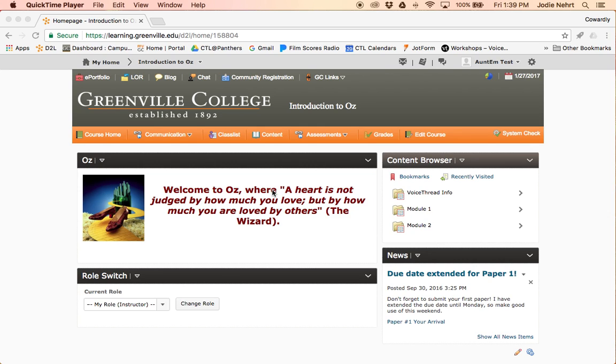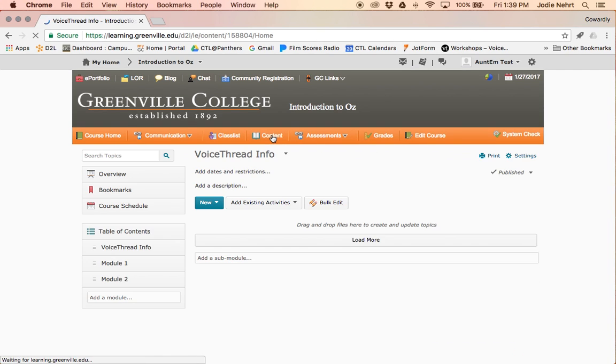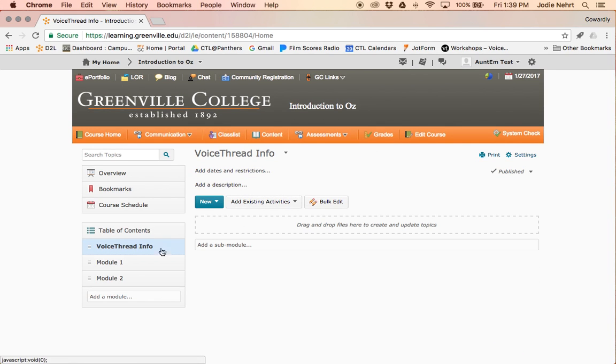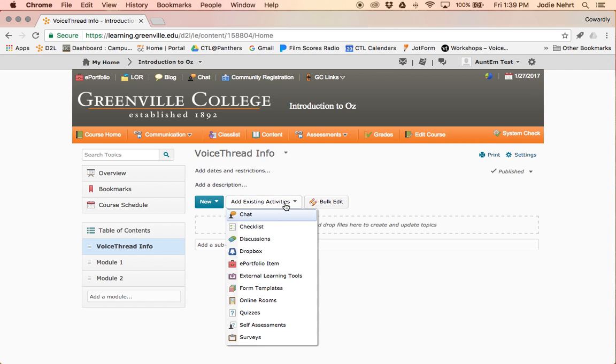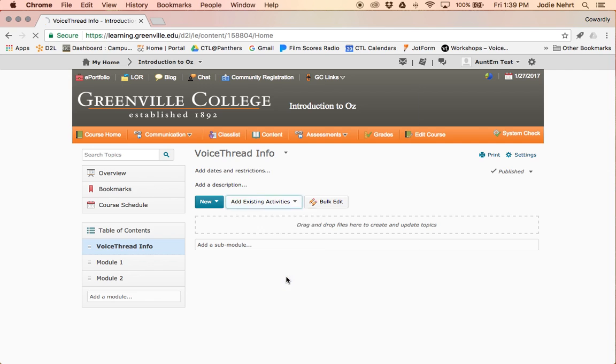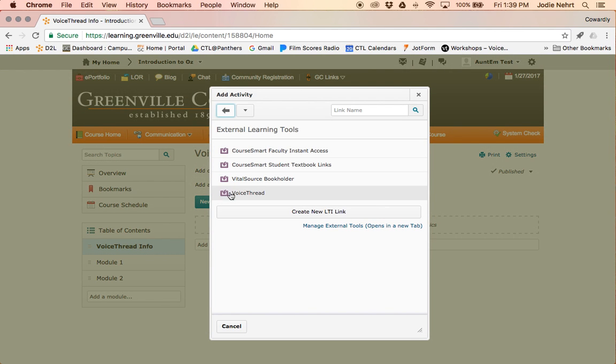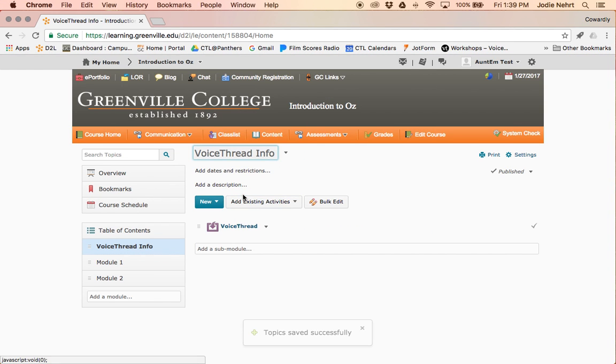First, decide on a module for your VoiceThread link. Then click Add Existing Activities and External Learning Tools. Click on VoiceThread in the Existing Activities External Learning Tools. This will generate a link to VoiceThread in your content module.